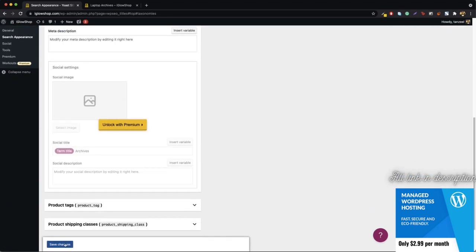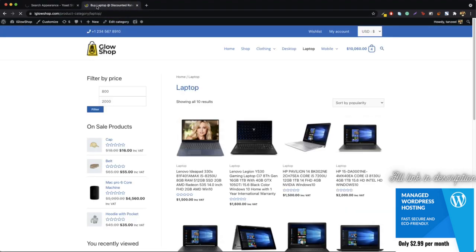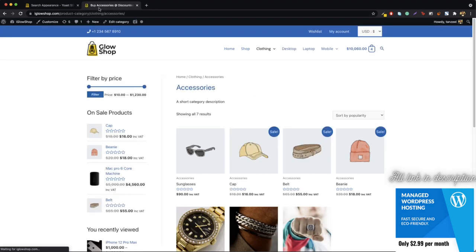And then what you can do is go ahead and hit save changes. Now if you come up here and refresh this, instead of this, it's just like that: buy a laptop at discounted rates. Even if I go into the accessories, it's going to be buy accessories at discounted rates, and every one of my category pages is done with that.